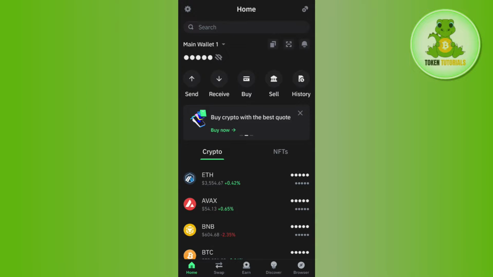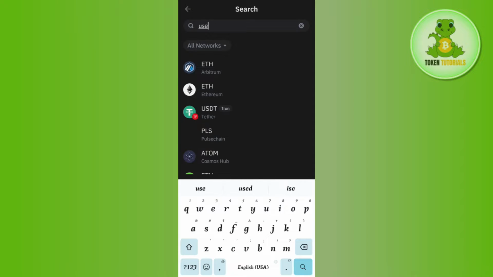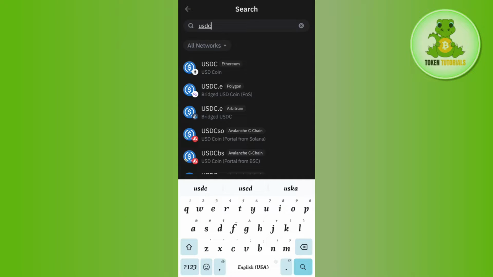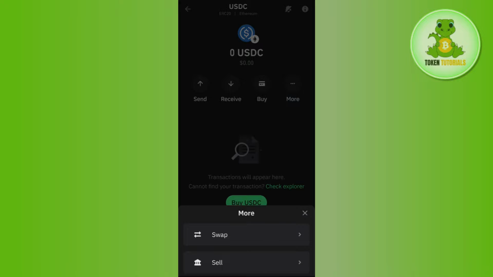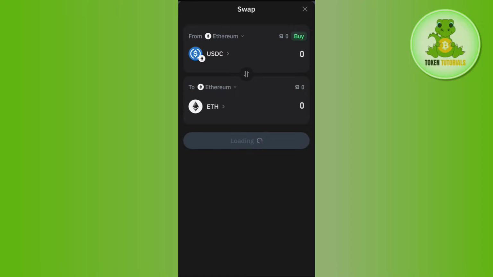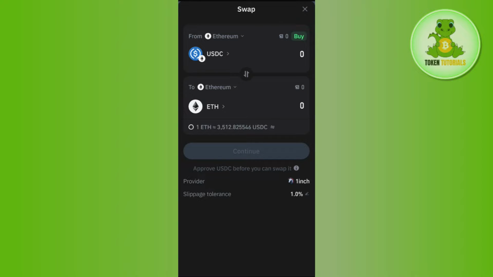In order to do this, you will have to launch the Trust Wallet mobile application, and then in the search bar, you simply need to search for USDC. Now, once you have found USDC in this section, you need to tap on the USDC coin, and after that, you need to tap on more. Then you need to tap on swap, and then you will be redirected to this swap page.